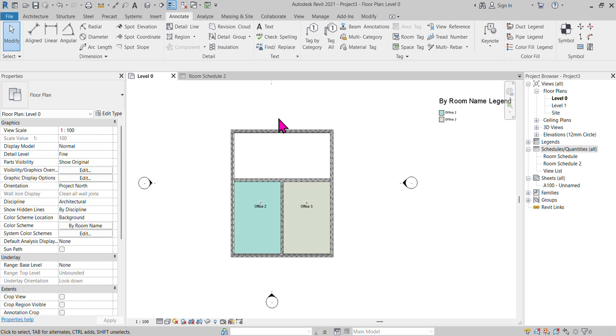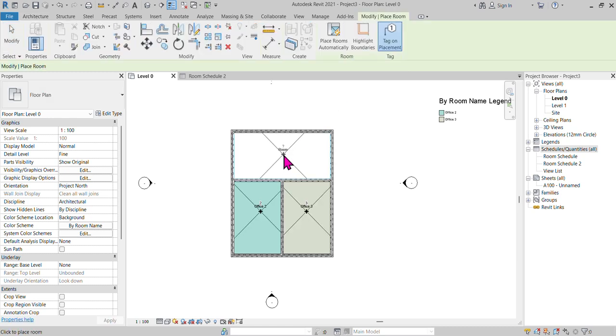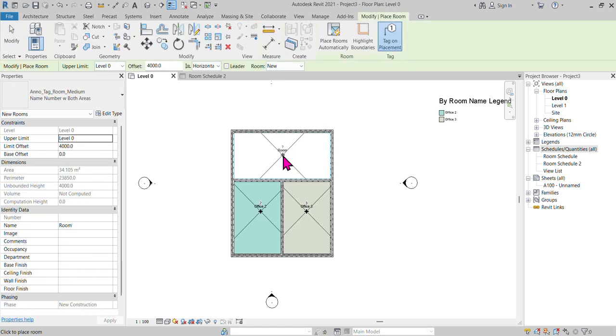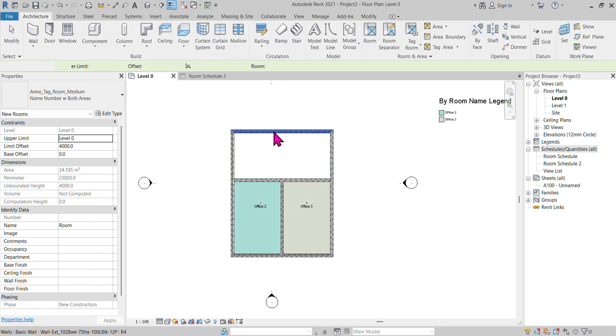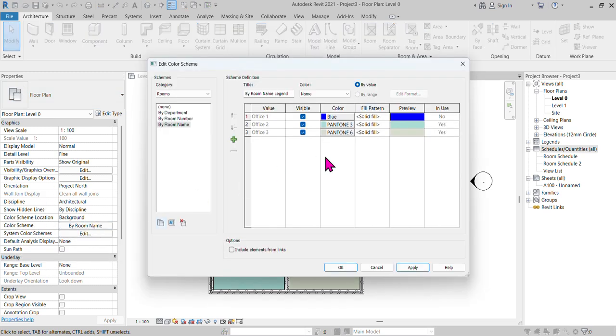Okay. So if you want, you can go back to architectural, choose the room. Again, you can apply it here. Okay. So this is the way we can add the room name and remove the room names. Okay. So here you can find the properties and you can go to find the color scheme. You can choose edit color scheme. Okay.